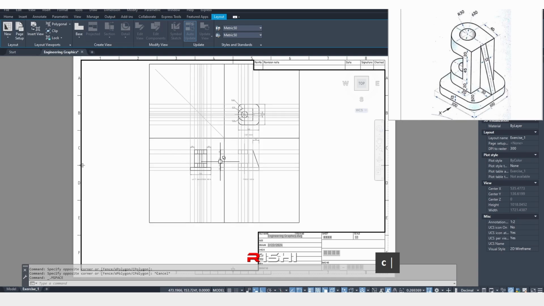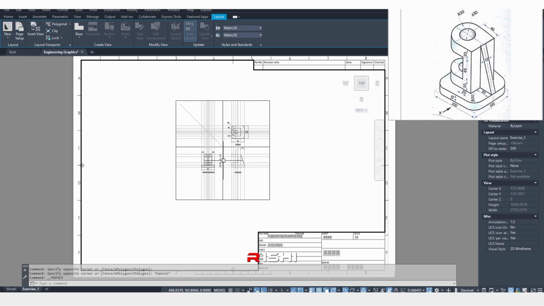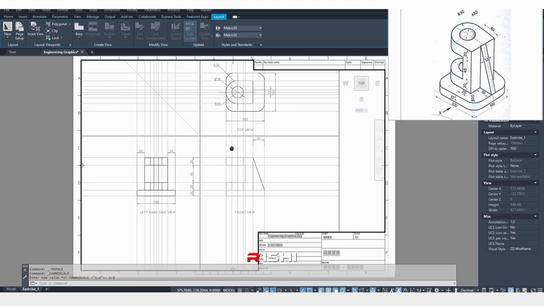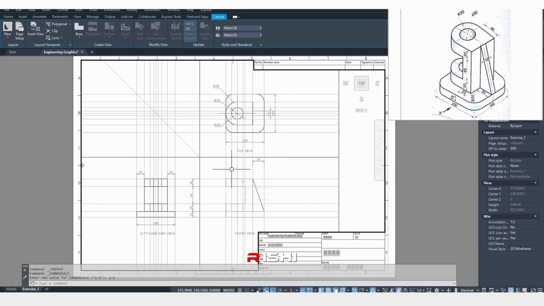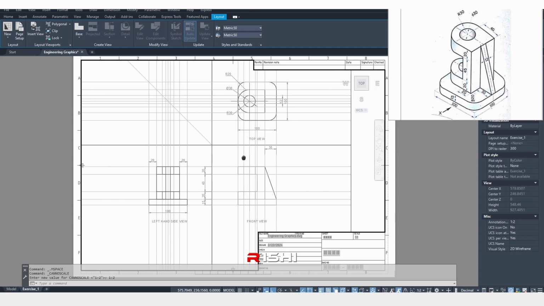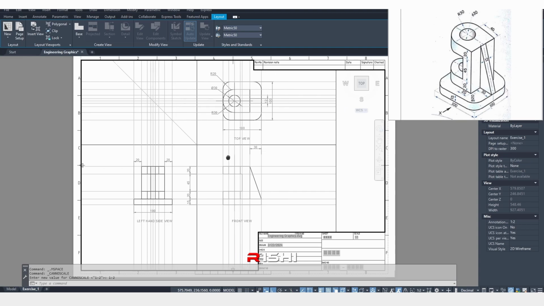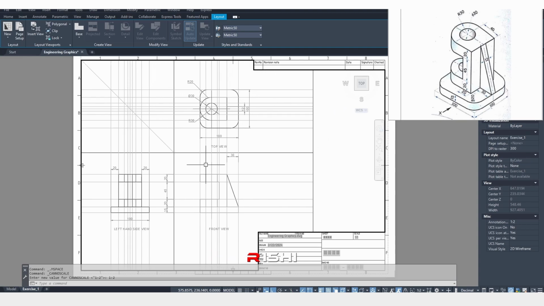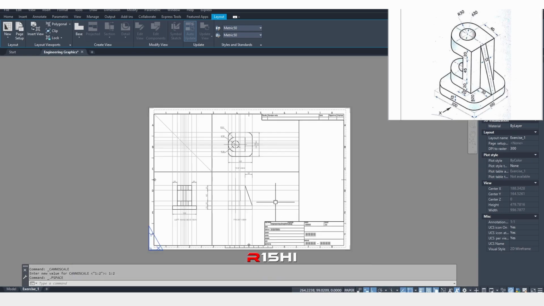Okay, and once you're close to what you want, go over here and specify the scale. I want 1:2. Adjust the view as you need. Yeah, this looks good. So I will leave some space over here for general notes and everything. Just double click outside or click on the model over here and you will come back to the paper space.